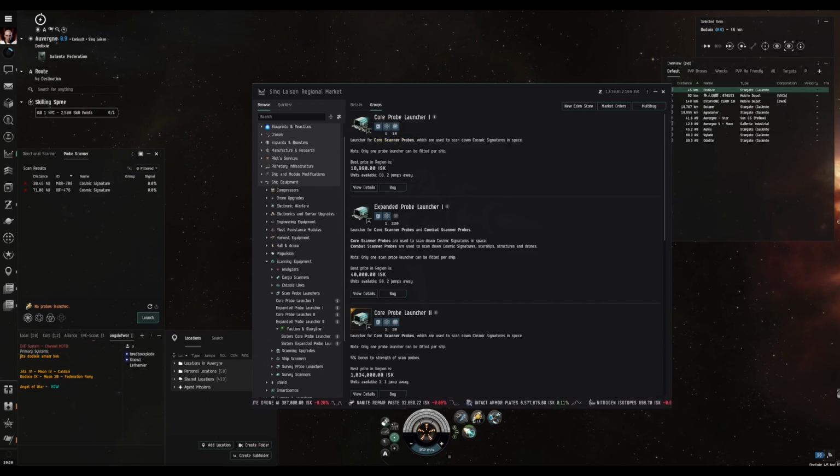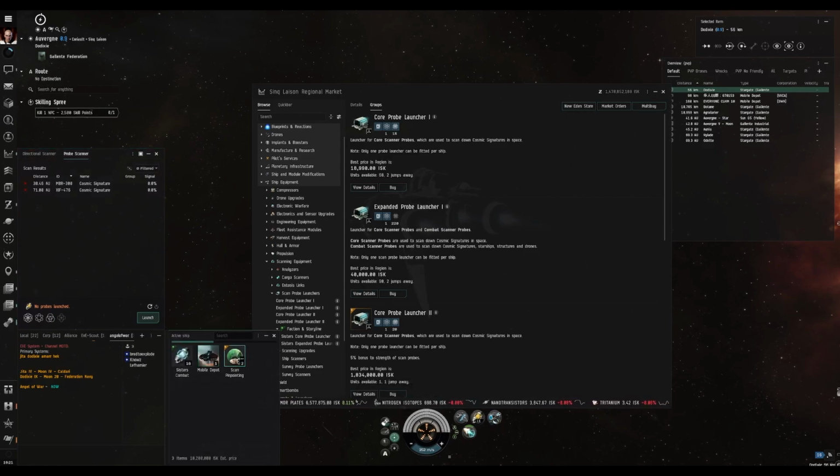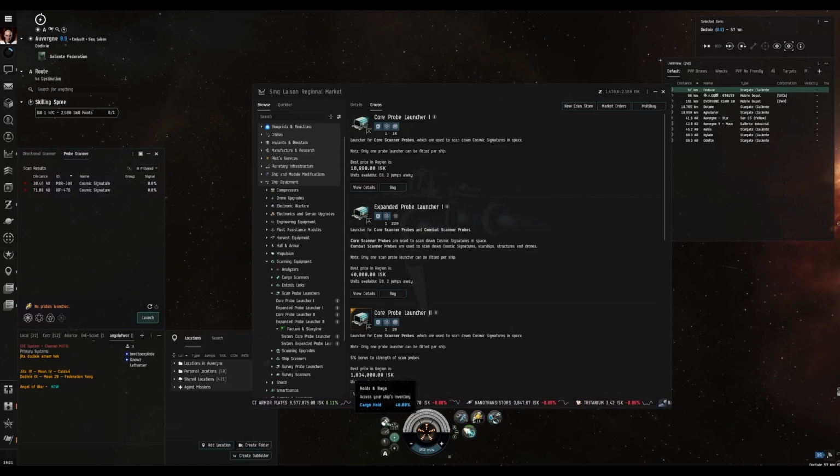However, the core probe launcher can only launch core probes, so scanning for cosmic signatures out in space. Whereas an expanded probe launcher can also use combat probes. Combat probes can be used to scan down ships and deployable objects. For example, mobile tracker units or mobile depots.